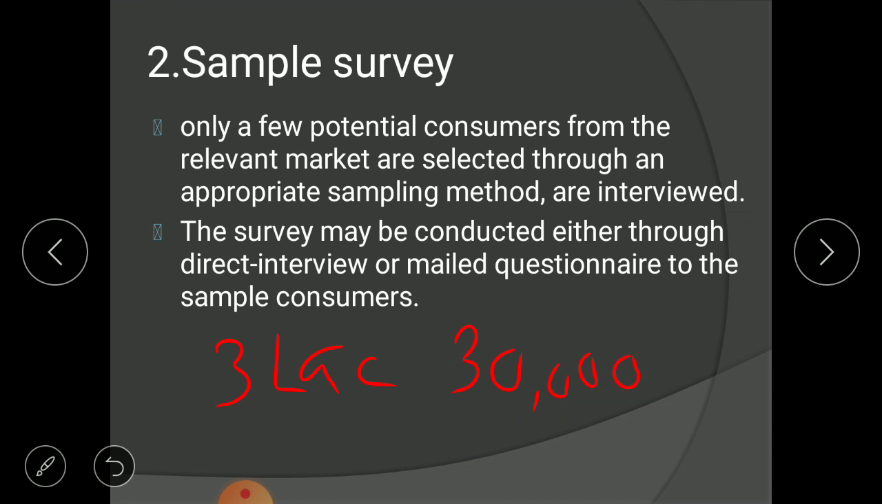Now, suppose 30,000 consumers say that their demand for a future period is 30,000, meaning one per consumer, they are consuming one product. Then applying the trinomial, 30,000 is to 30,000, 3 lakh will become 3 lakh. Now you can again apply the same thing.